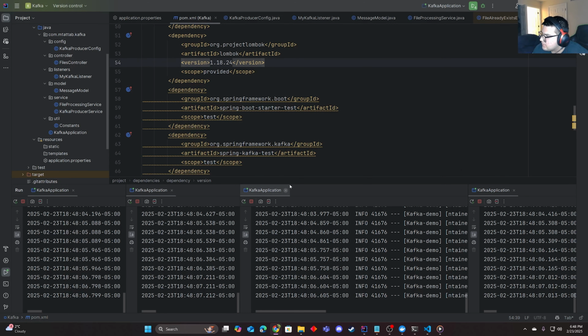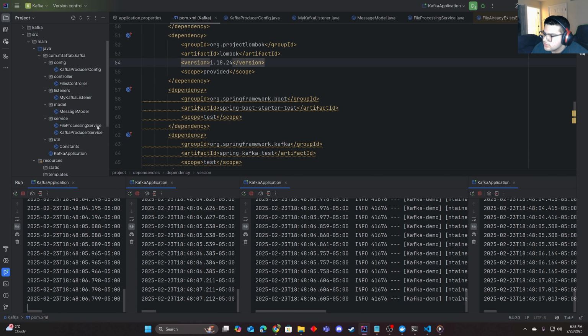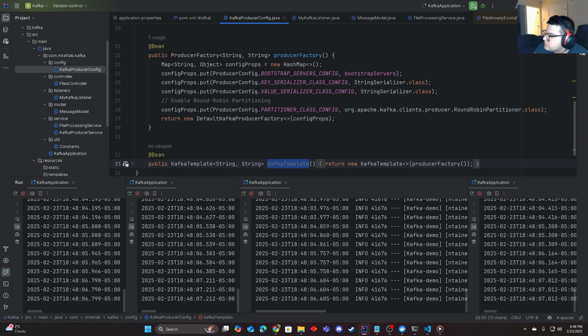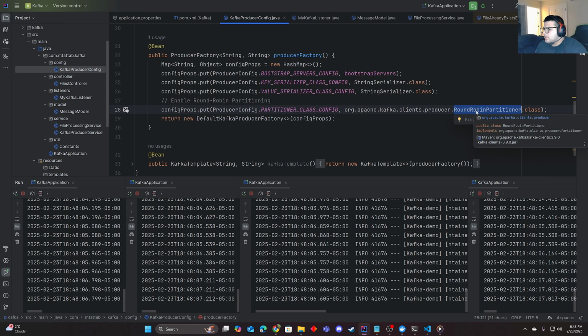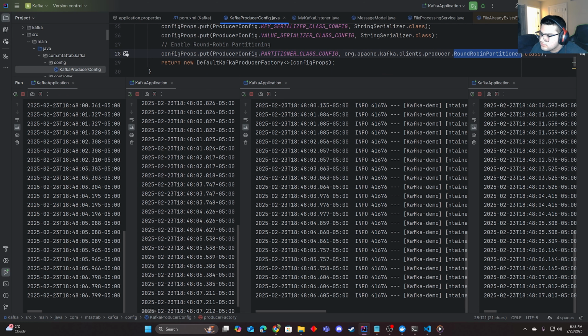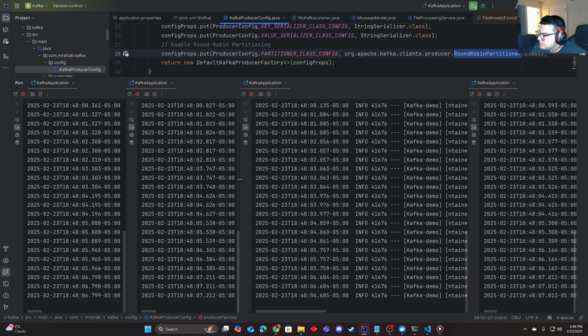And here's a key point that we need to take a look at. When we're configuring our producer, we need to make sure that it is round robin. If you look at our producer here, the partitioner class config needs to be round robin partitioner. This would allow our producer to send to a different partition each time, allowing each partition to receive data.